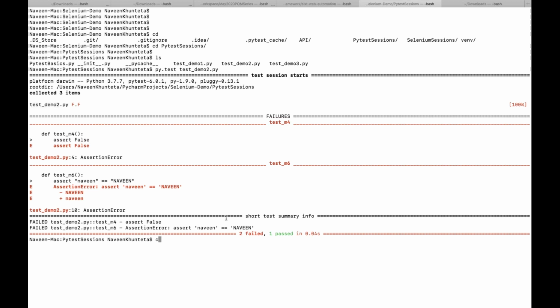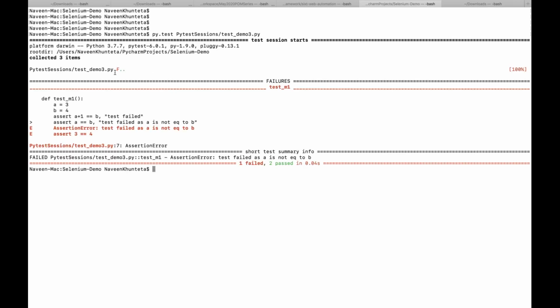Okay, let's go back and then clear the console. Again, I'm back to my project directory, and what you can do, you can simply write py.test. This is my package name. Under this package, which file you want to execute, I simply say test demo3.py I want to execute. You can see that in demo3.py, 1 failure and 2 passed is there. You can see the report over here, 1 failed and 2 passed. Fine. So like this also you can execute the respective file, but if you write py.test, it will execute all the files.